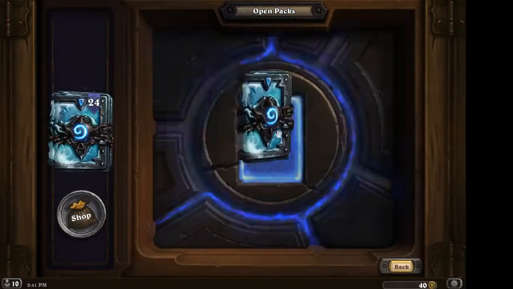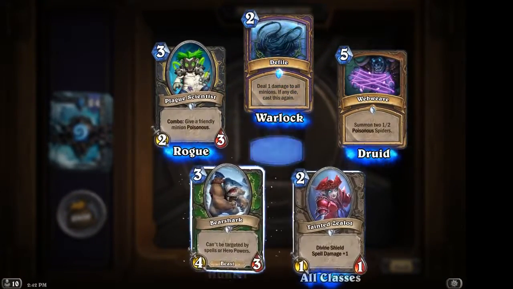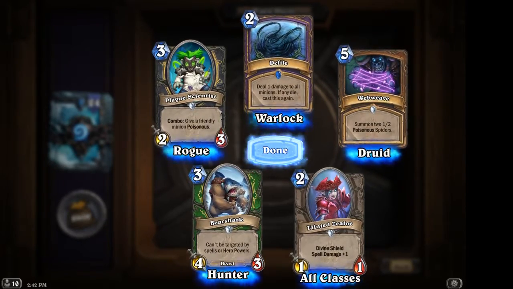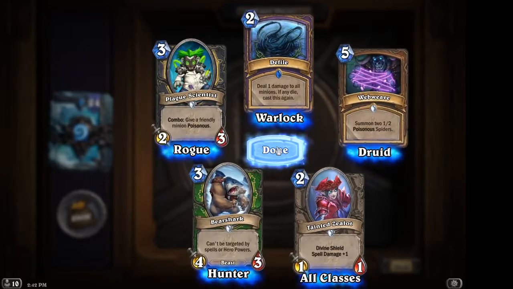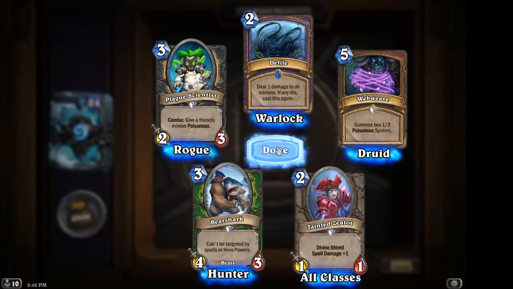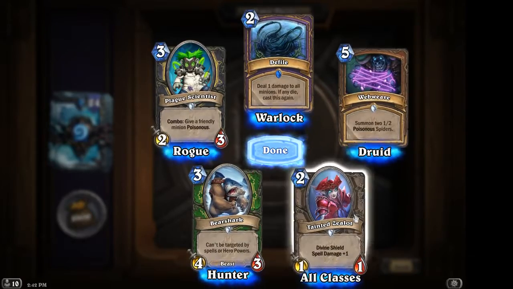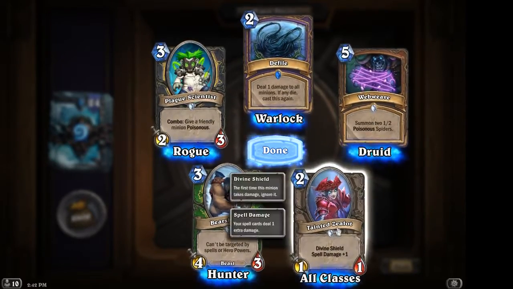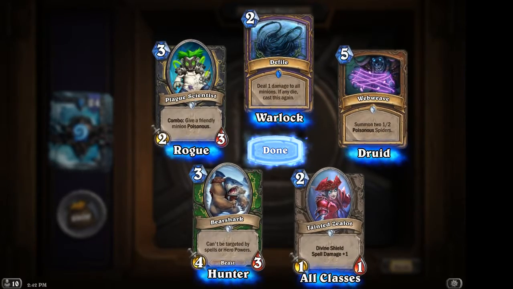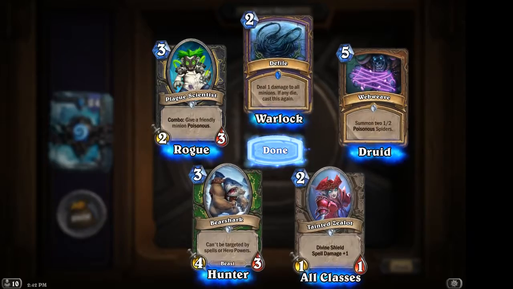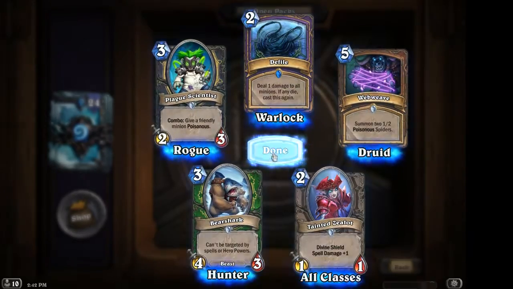Taunt and Divine Shield. Huh, that's kind of cool. A 1/1 for 2, Divine Shield and spell damage. Alright, on to the next one.